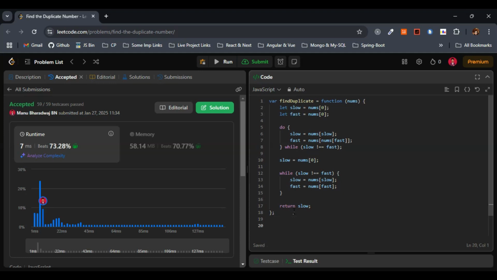So let's quickly discuss the complexities of the code that we have written. The approach that we went with here is Floyd's cycle detection algorithm. What will be the time complexity here? Overall time complexity would be big O of n. Why? Because we are traversing the array at most twice here. You can clearly see that. So the overall time complexity would be big O of n, right?